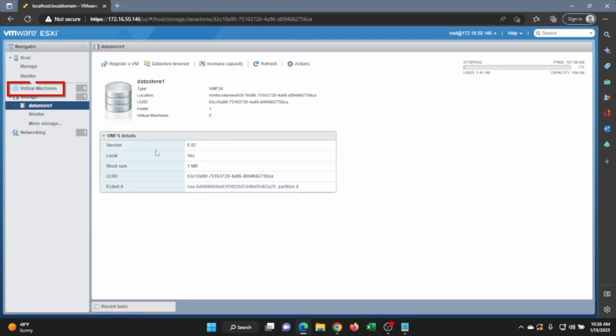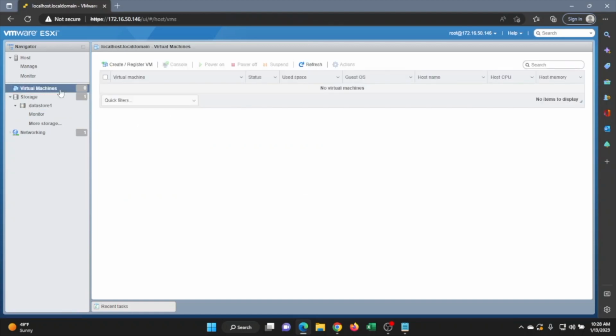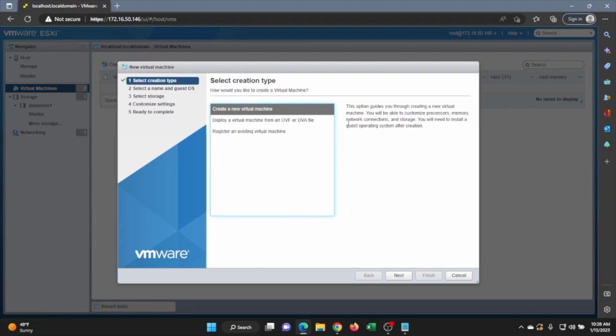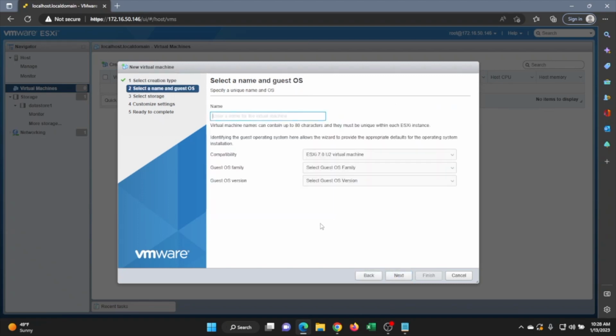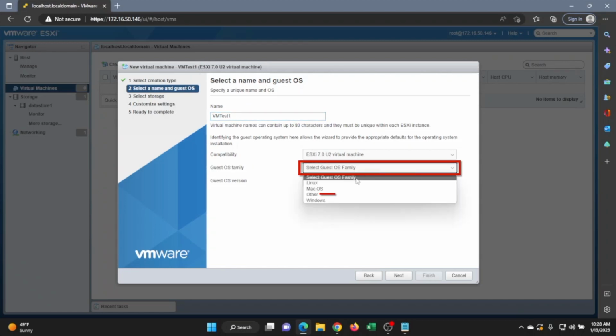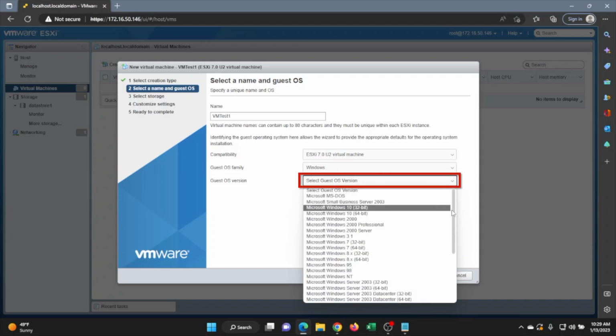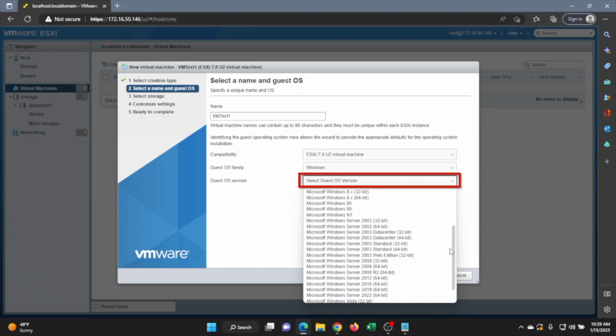And then now we want to click on virtual machines and then create/register VM. Next, we want to go ahead and click on next. And then here we can give our virtual machine a name. This can be anything you want it to be, but I recommend it being somewhat descriptive of what the virtual machine is for. Now we want to pick an operating system family. So this is going to be Windows. And then now we want to pick the version. So it's going to be Windows Server 2016 64-bit.